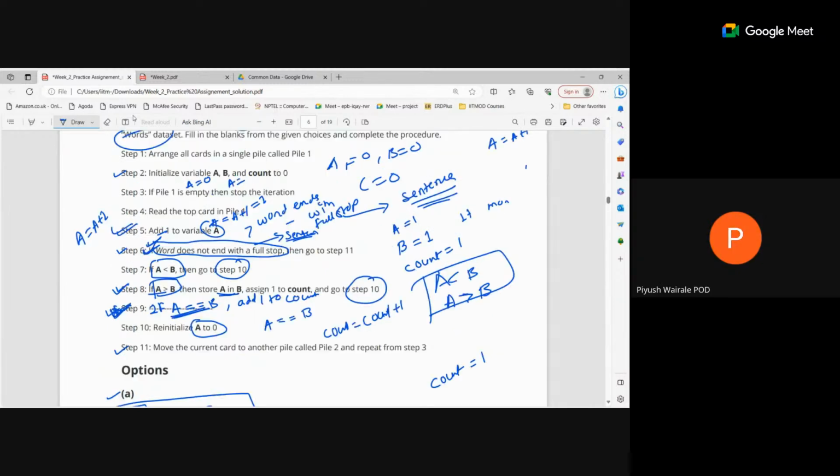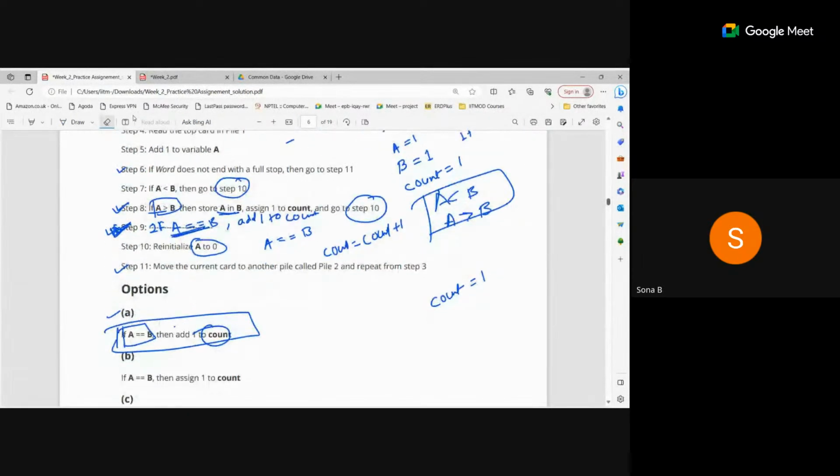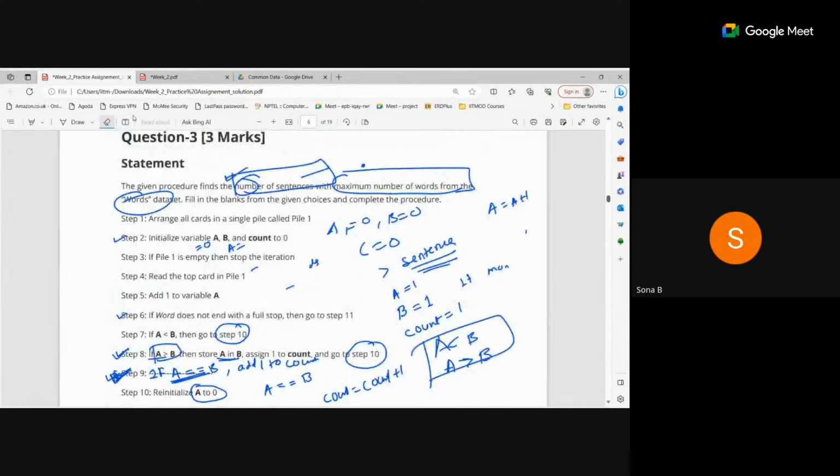I'm confused about the A option. What does A indicate? It's the total number of words, but the question is asking about the maximum number of sentences with the maximum number of words. So the first option is not representing the number of sentences, or is it? No, not the number of sentences there.